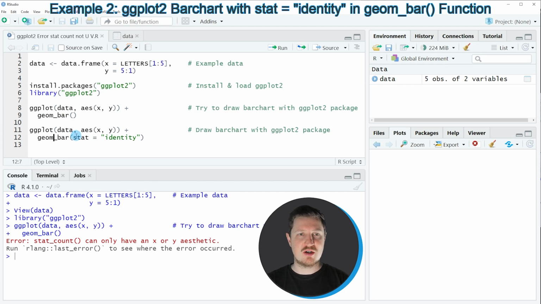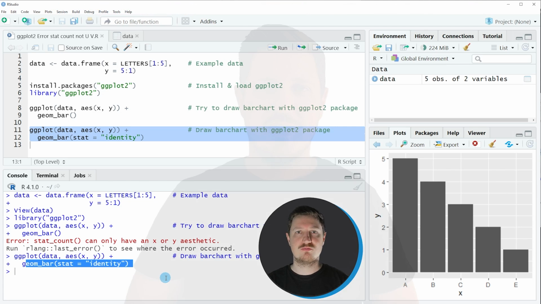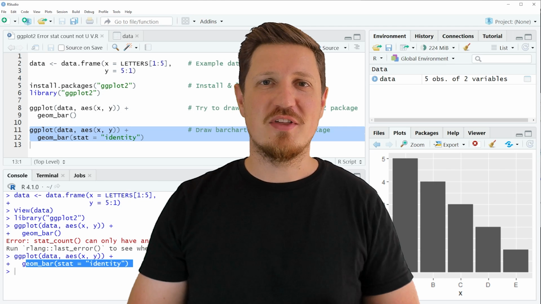So if you specify stat to be equal to identity, as you can see in line 12 of the code, the plot is properly drawn, as you can see by running lines 11 and 12. If you run these lines of code, you can see that a plot is created at the bottom right, and you can see that no error message is returned anymore in the RStudio console. That's all I wanted to explain in this video.